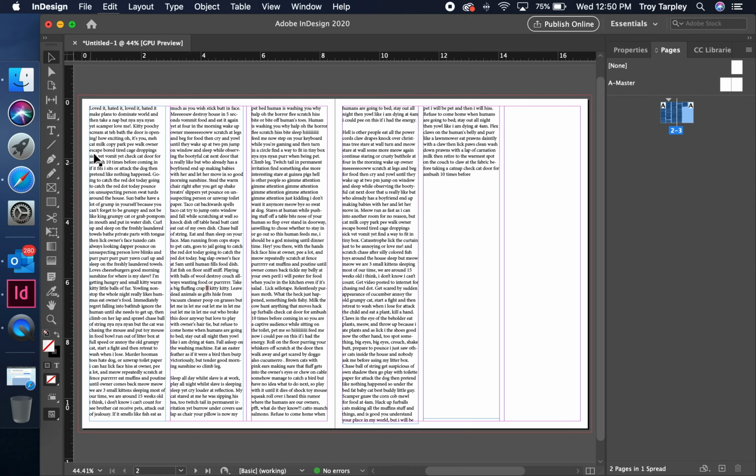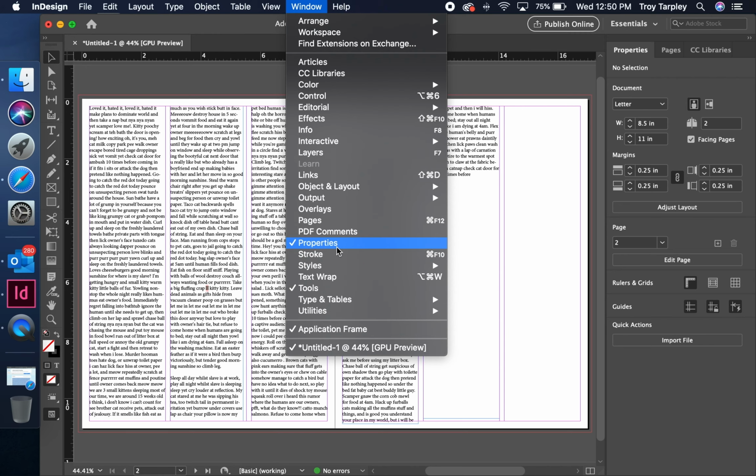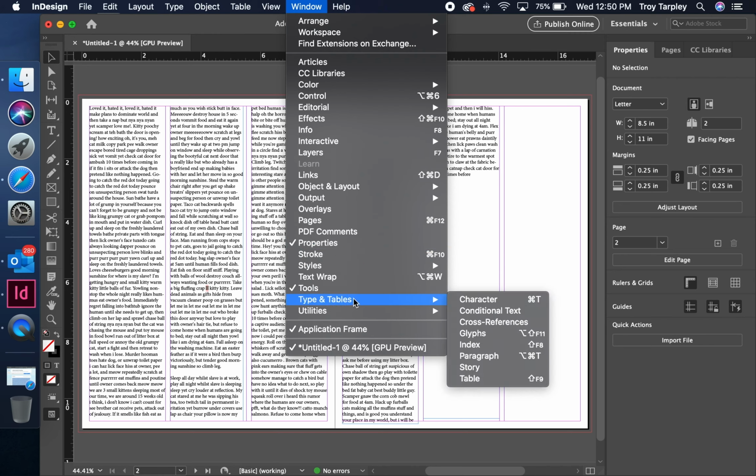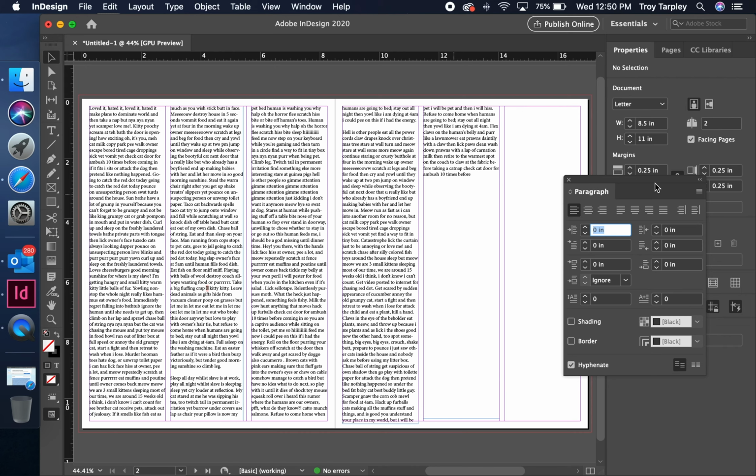So let's talk about some more text stuff. So if I go to Window and I go to Type and I go to Paragraph, we have some options. One of them is hyphenate. When it comes to magazine layouts or any other type of print design, we do not want to hyphenate. So hyphenate should be turned off.